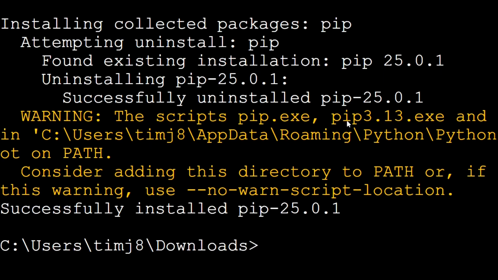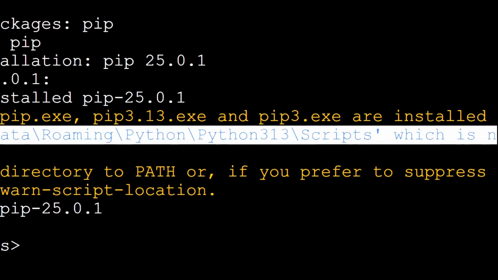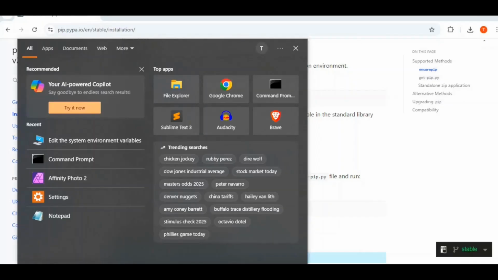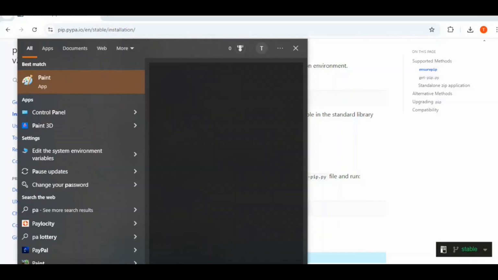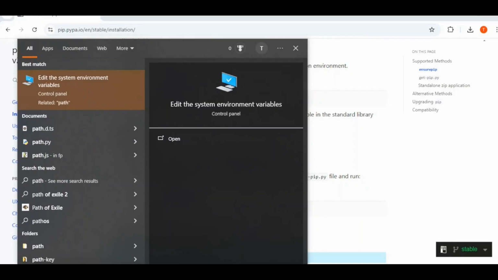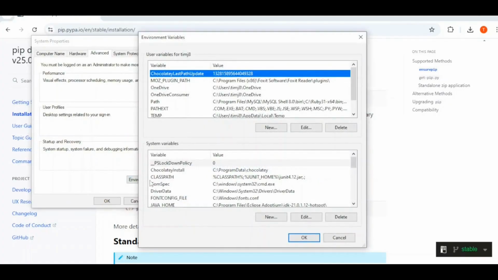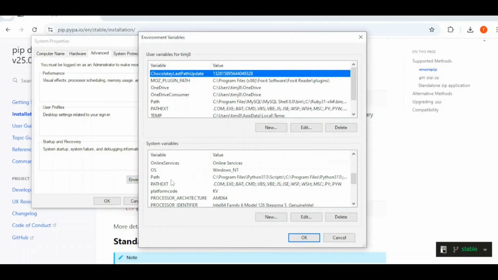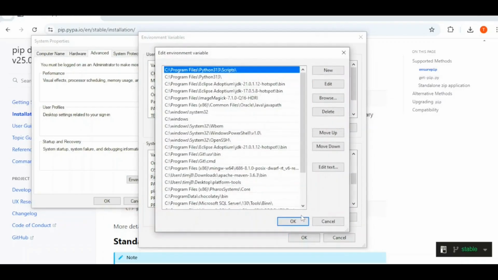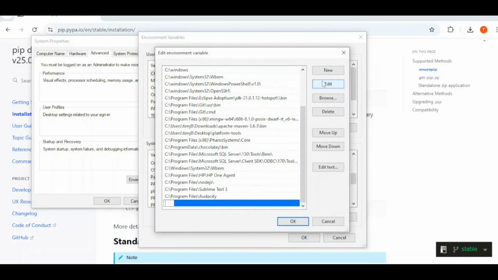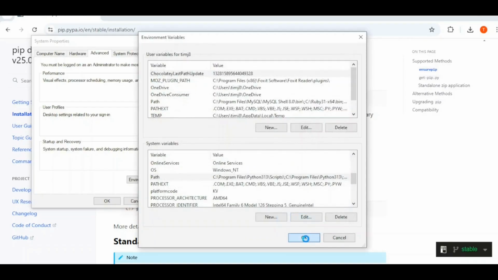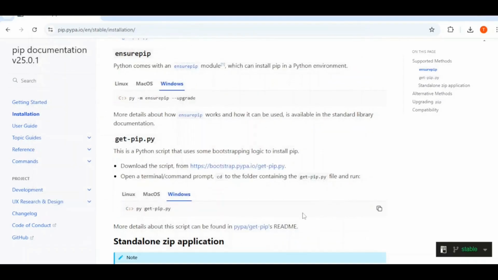Copy the directory name from the error message. Type path in your Windows search bar and open up the Edit System Environment Variables control panel. Click on Environment Variables. On System Variables, click on Path and click on Edit. Click New and paste in what you copied from the command line. Then hit OK 3 times on the different windows. Close and reopen your command prompt, and you should now be able to use pip.